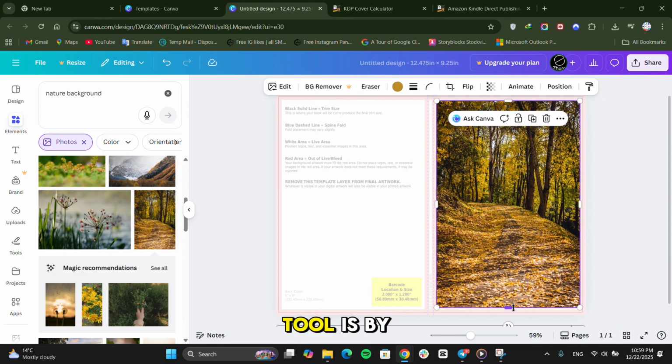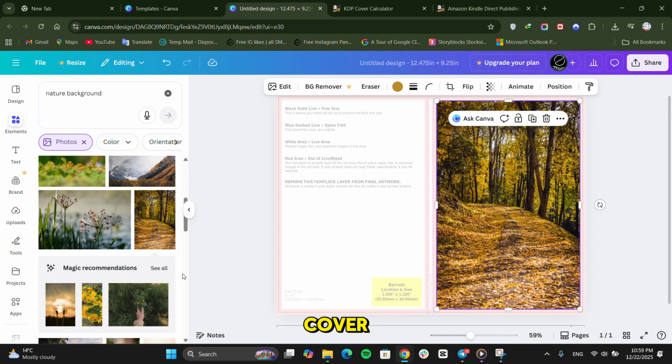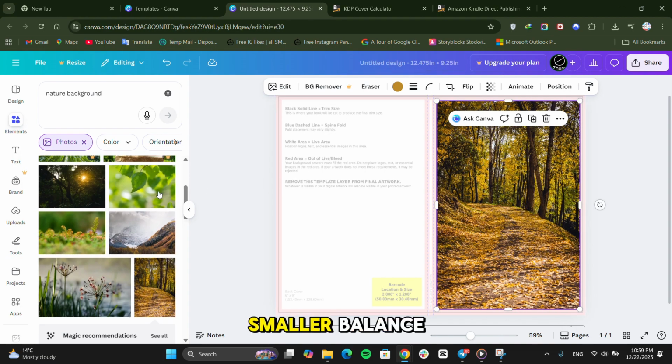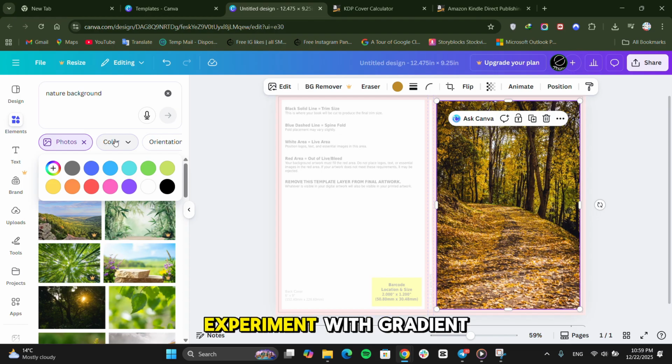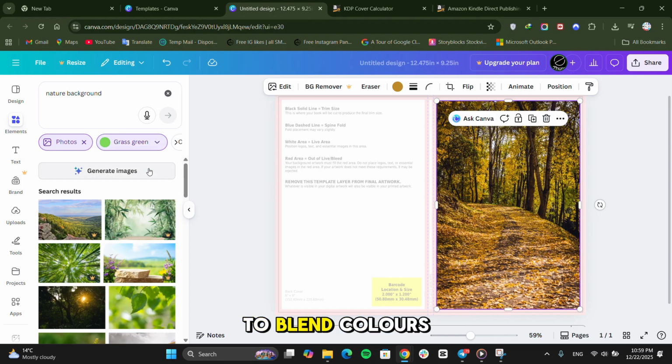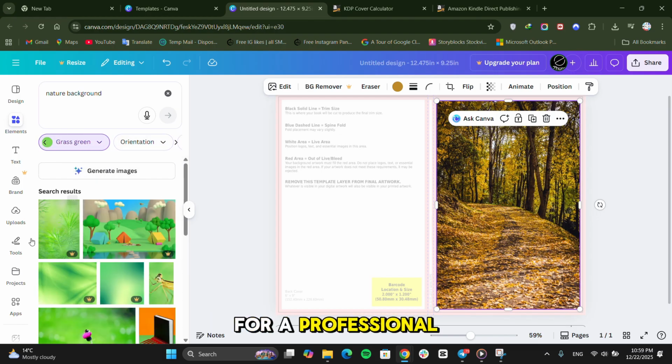Canva's color picker tool can help you match colors between the front and back cover. You can also experiment with gradient tools to blend colors smoothly for a professional background.